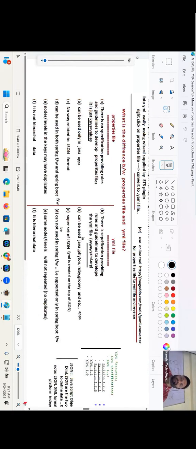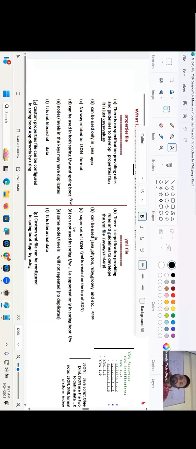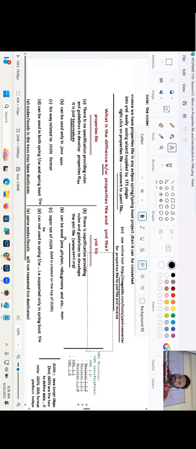The node levels in property or YML are not case sensitive. Once we have a property file in any Eclipse or Spring Boot project, it can be converted to YML easily using the wizard supplied by the STS plugin. Right click on the property file, convert to YML. Or you can use this Meghado.com. So now we are coming to the difference between properties file and YML file. Quite an important and useful FAQ, guys.